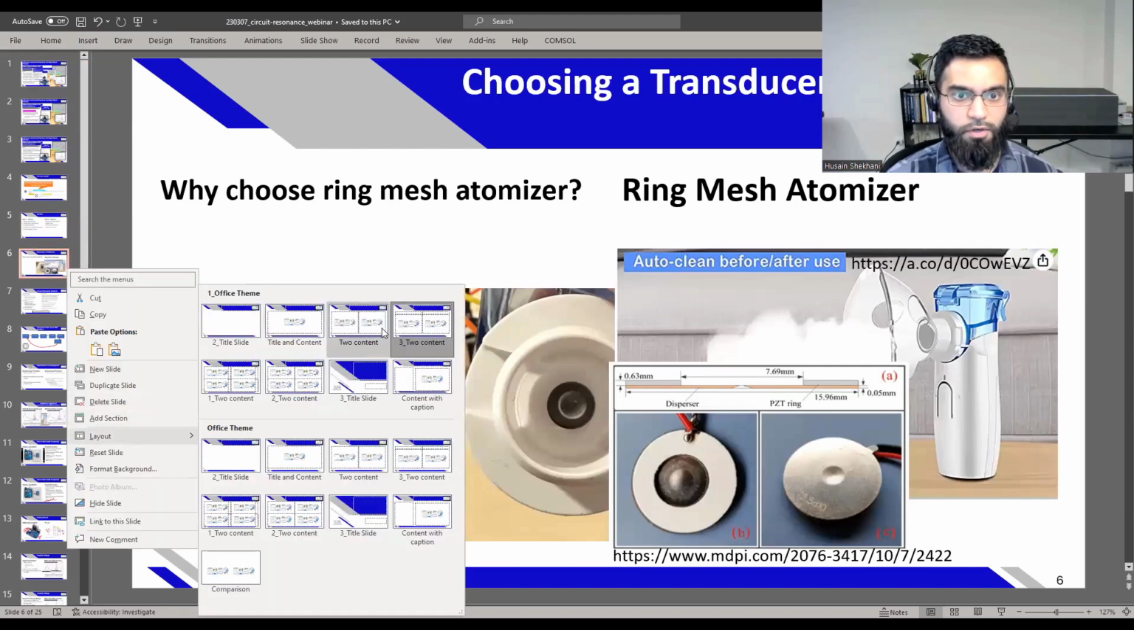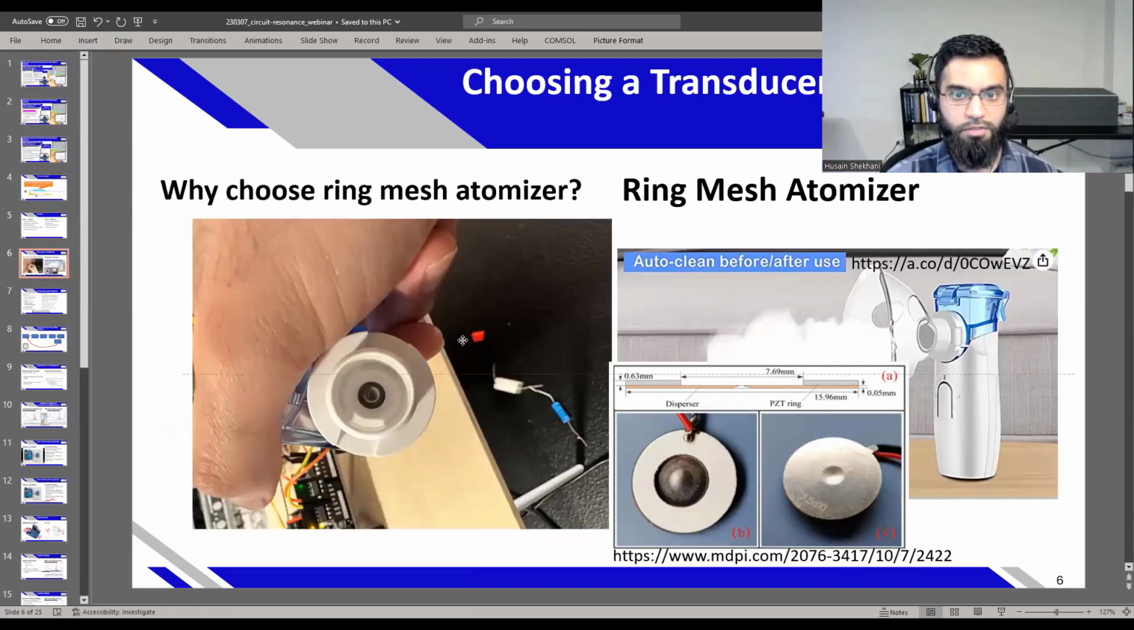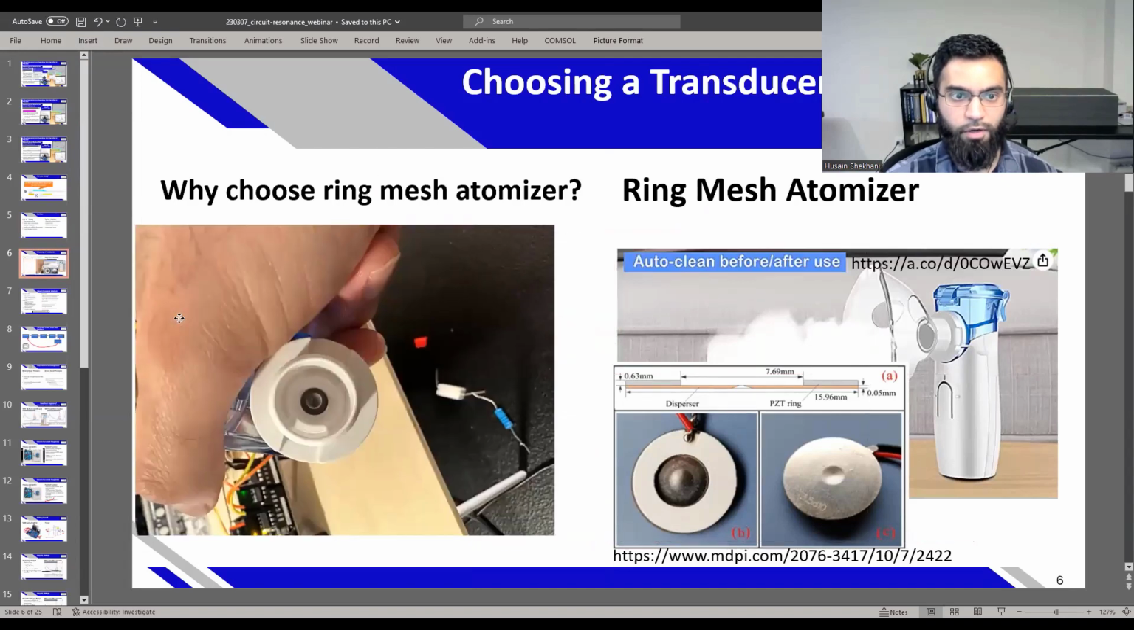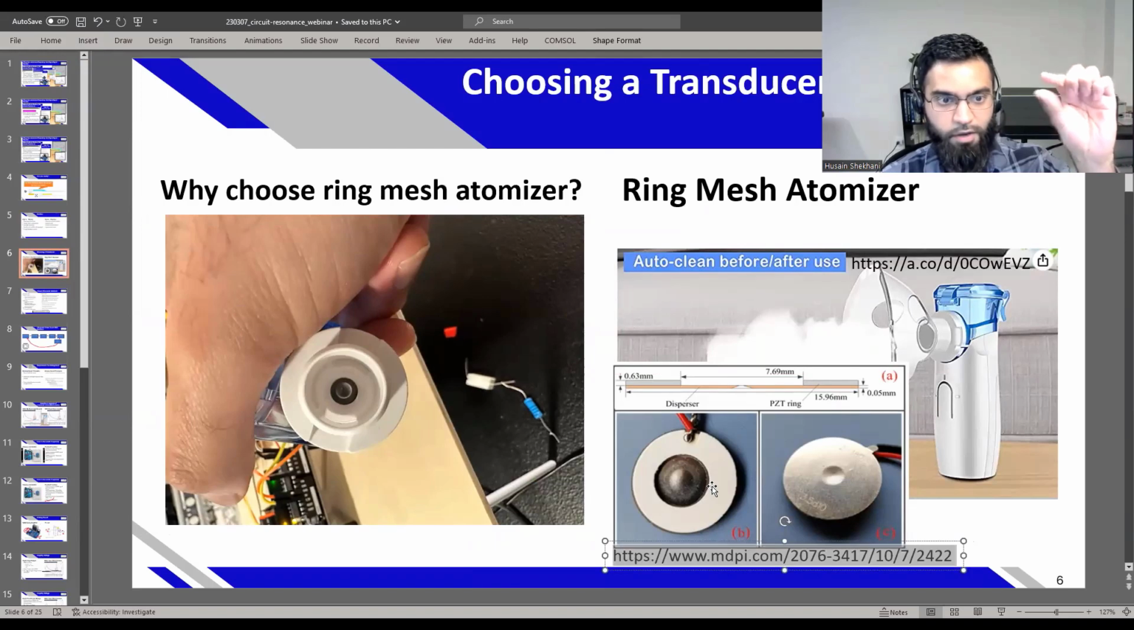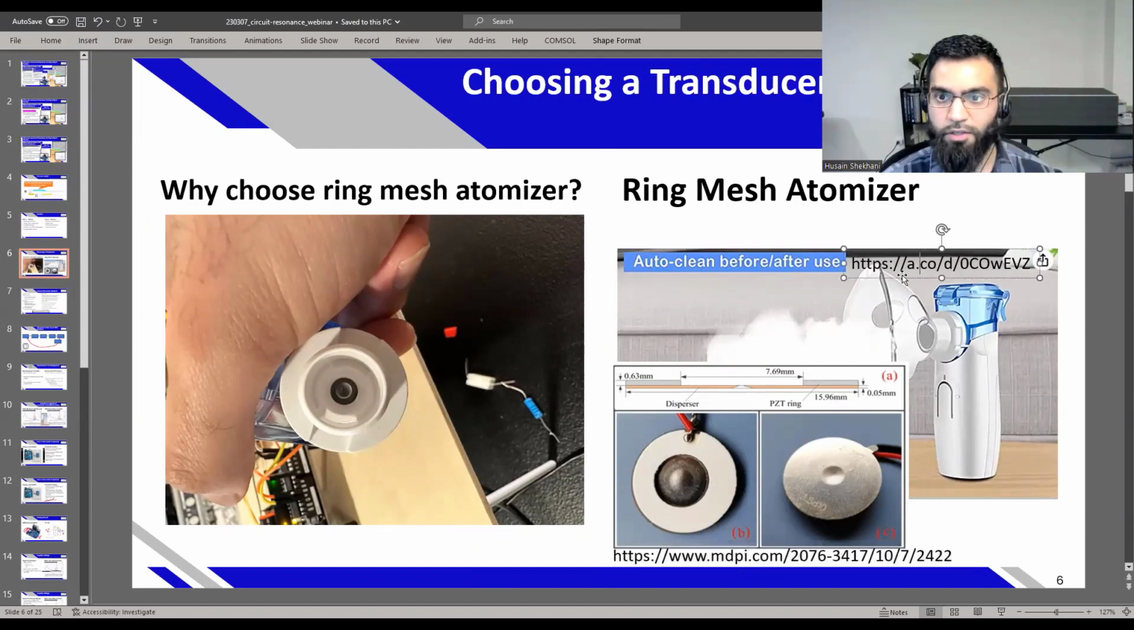Okay, so this is the mesh atomizer that I purchased, and I'm going to be sending out the notes here. This is a link to a picture of a mesh atomizer. They're pretty small, about the size of a penny or so. And here's a link to the one I bought off Amazon.